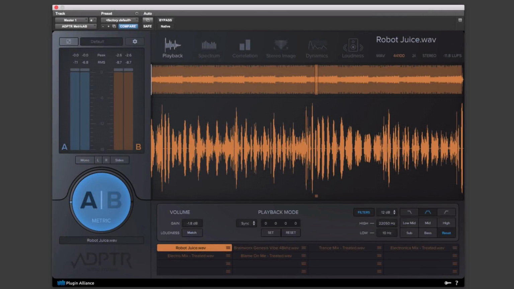So there's a quick tour around what's on offer in Metric AB. There's a lot there, but it's really worthwhile because Metric AB helps with an issue we all have. So try the demo.